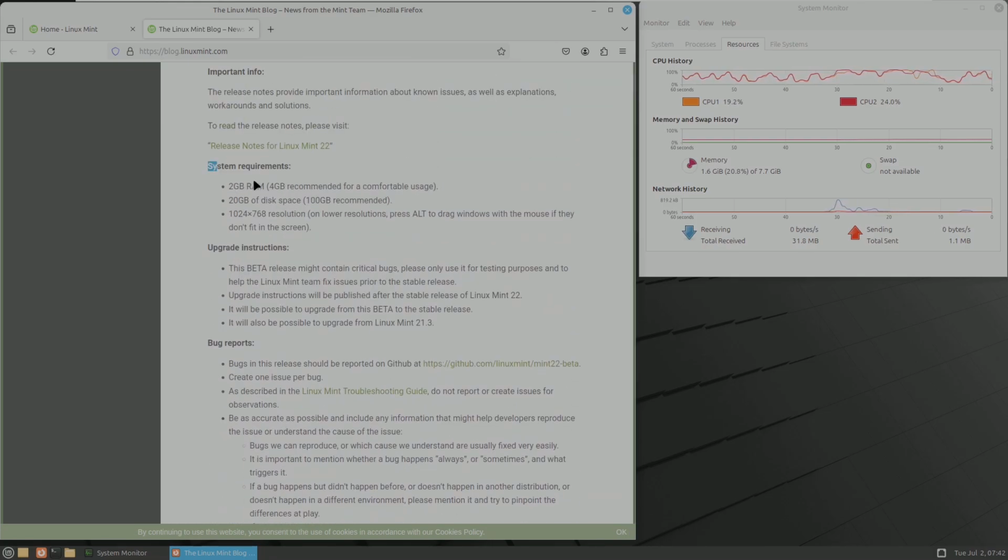So here are the system requirements. You need 2 GB of RAM. 4 GB is recommended for comfortable usage. I have 8 GB of RAM, so there is no problem for me.